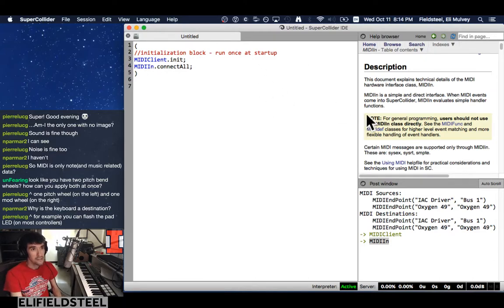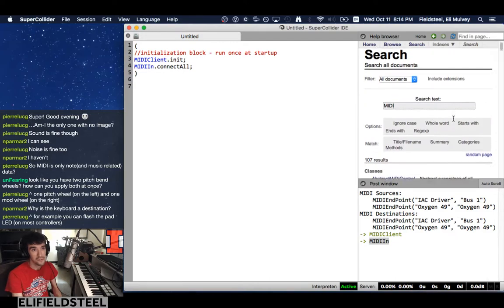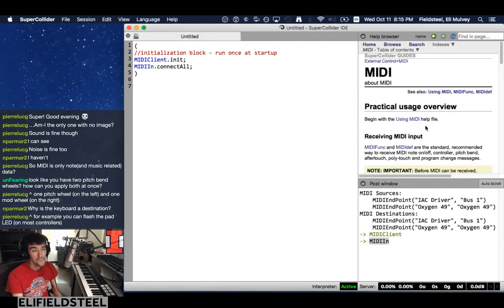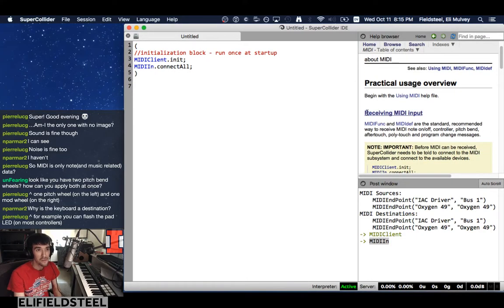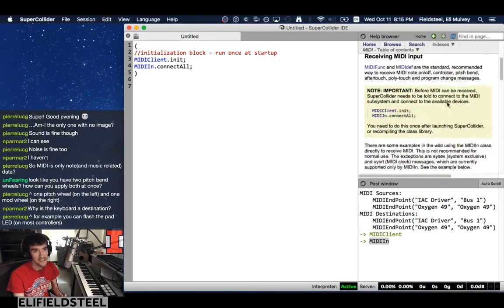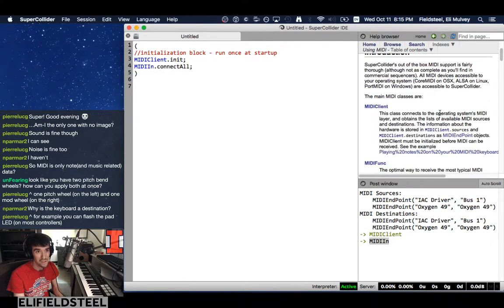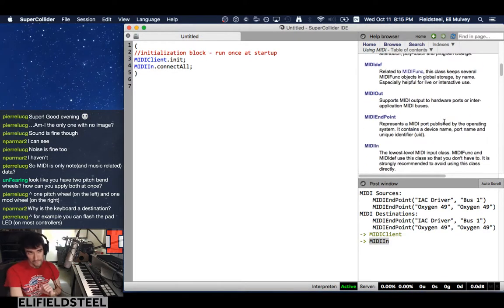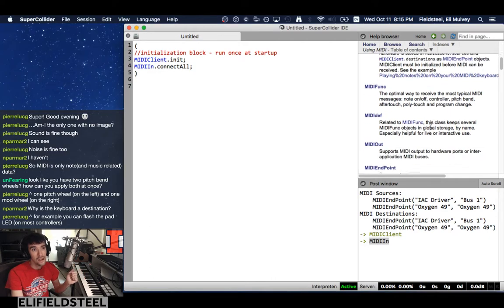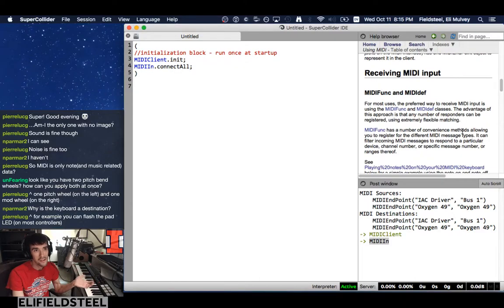Right. Now there are a few help files which are useful here. There's a document simply called MIDI. It is a practical usage overview. It tells you a little bit about receiving MIDI input and sending MIDI output. This is more like a table of contents, so there's not too much going on here. But there is also a file called Using MIDI, notes on MIDI support in SuperCollider. It gives you a rundown of the basic MIDI classes. We've seen MIDIClient, we've used MIDIIn, and there's also, of course, the corresponding MIDIOut. This is worth a skim.